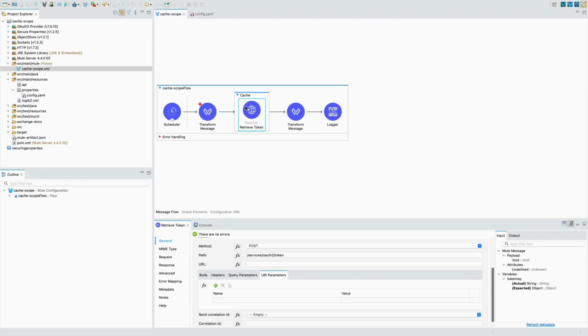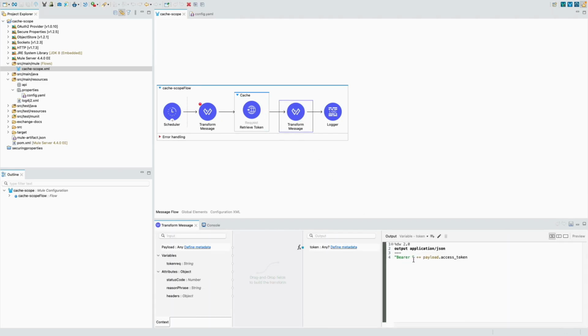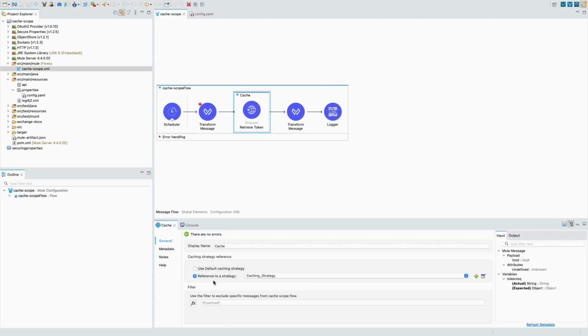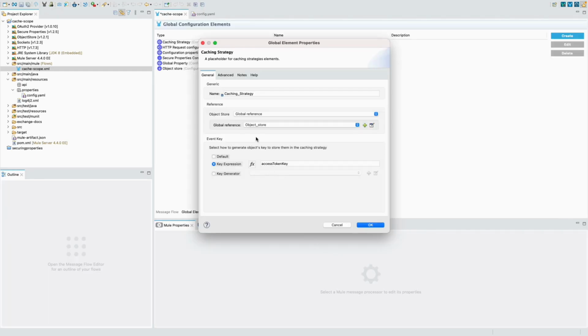After I get the access token from the request, I'm adding bearer in front of it. This will act as a bearer token, and it will help me to access my Salesforce instance to make more REST API calls. As you can see, I have created a caching strategy. If I click here, you will see the object store that I have defined. I have a global reference object store, and I have a key expression, access token key. This will be created in the object store, and I can use it to retrieve my access token.